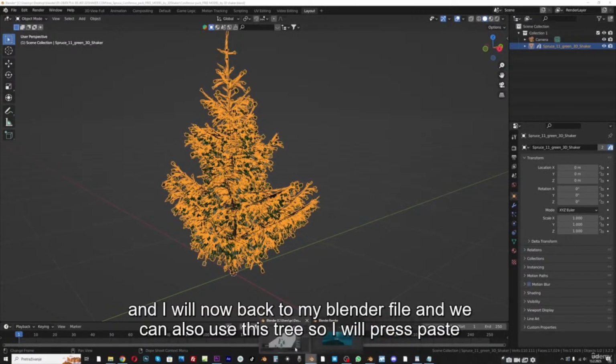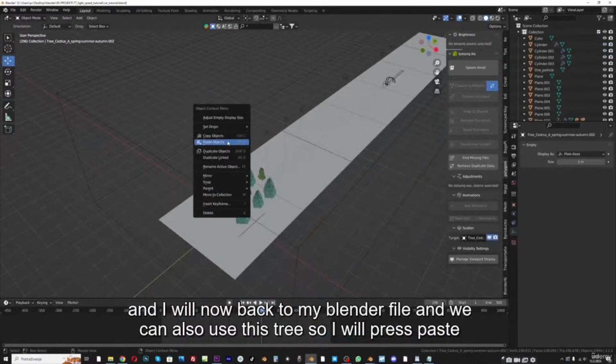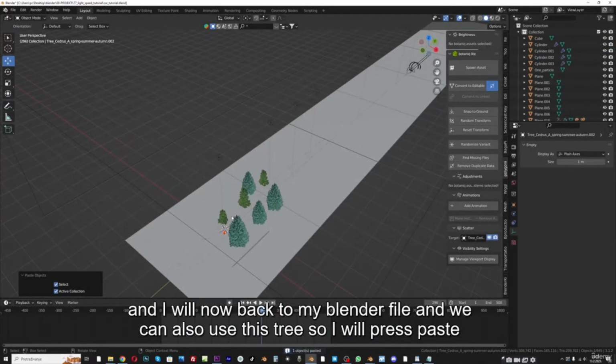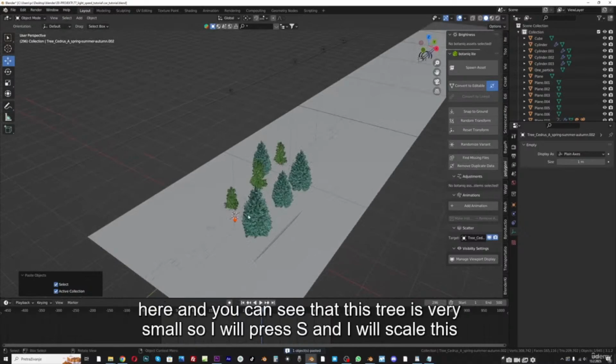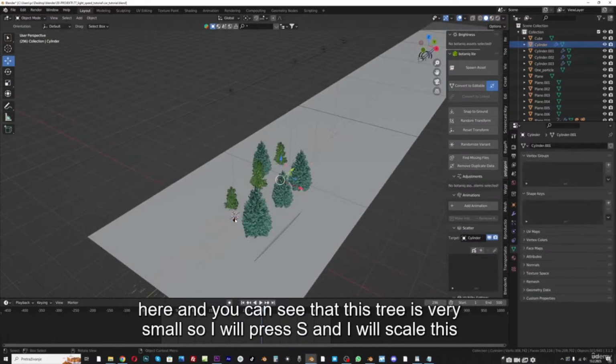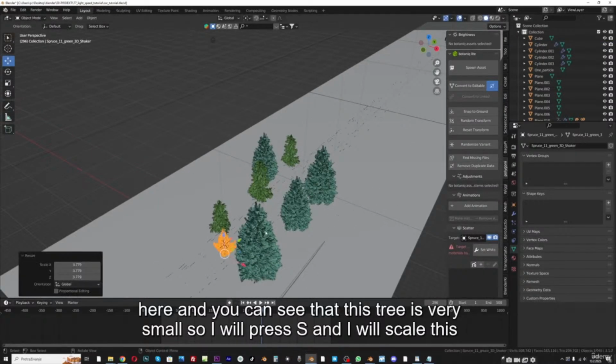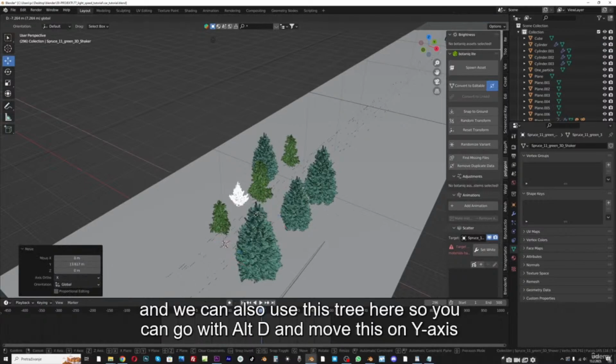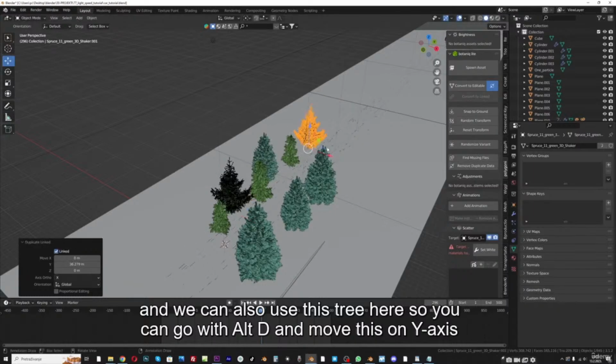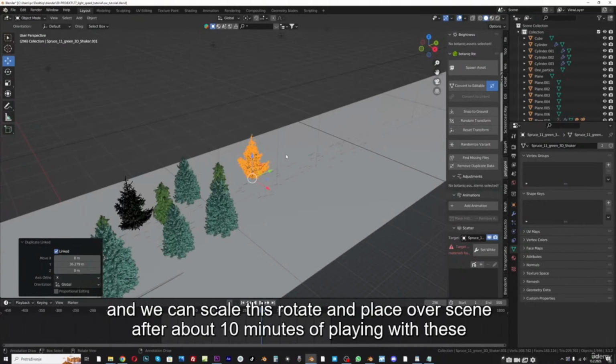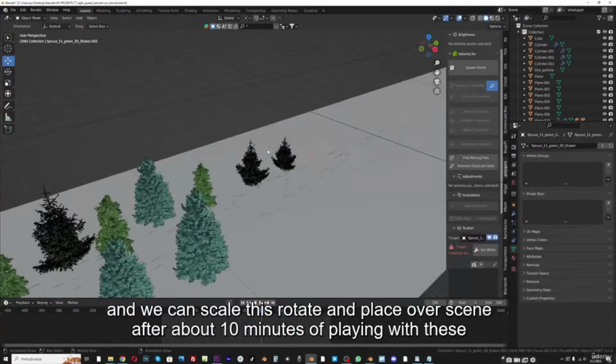And now I will go with copy object, and I will now go back to my Blender file, and we can also use this tree. So I will press paste here, and you can see that this tree is very small, so I will press S and scale this. And we can also use this tree here. So you can go with Alt D and move this on Y axis, and we can scale this, rotate and place over the scene.